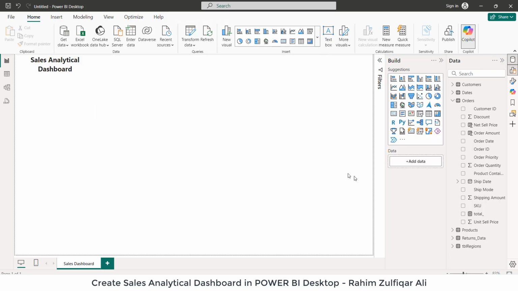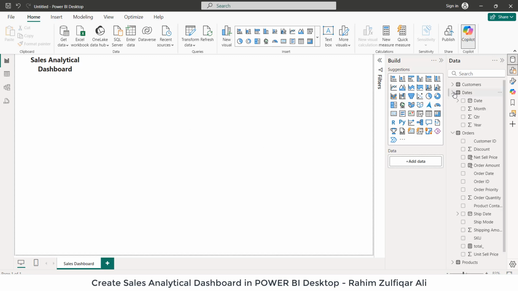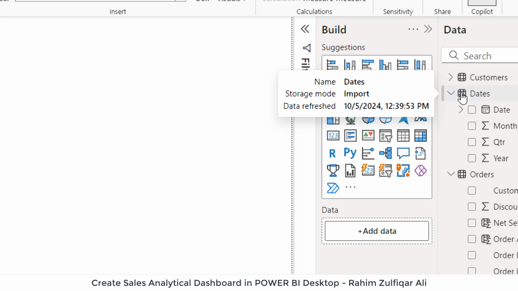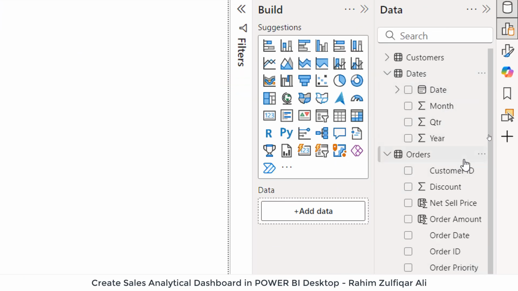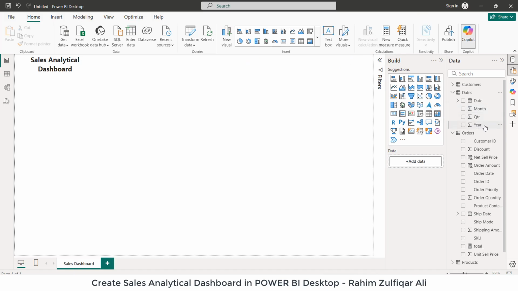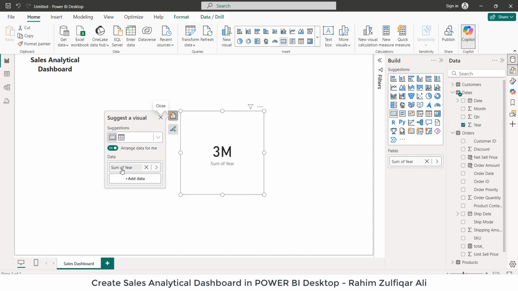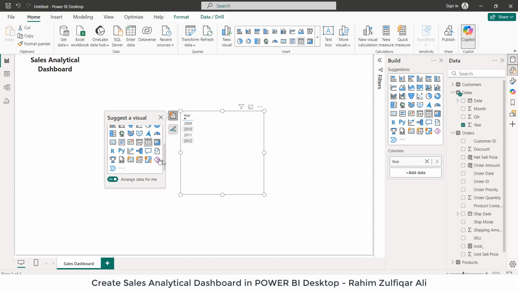Alright, then we need to add some slicers. For that we'll go to the dates table, and here we will be adding year, quarter and month. So how are we going to do that? Let's drag this year field onto the canvas, and we don't need to summarize this, and we need to convert this visual from a table to a slicer. You can see here a slicer option available. Now that will give you a different slicer view.